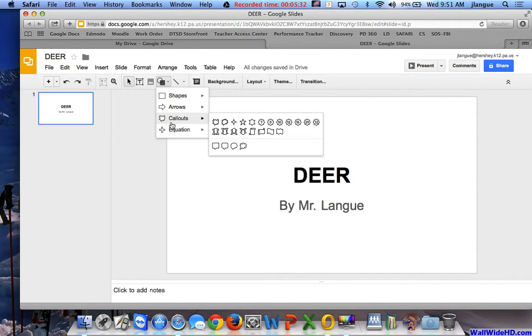Shapes. We can create some fun shapes, and in some of them you can type within it. So for instance, under callout, we have the thought bubble. So we could do a thought bubble and type inside what someone's thinking. Like, ooh, I can't wait to go to DEER. I'm so excited. And finally, we have lines.